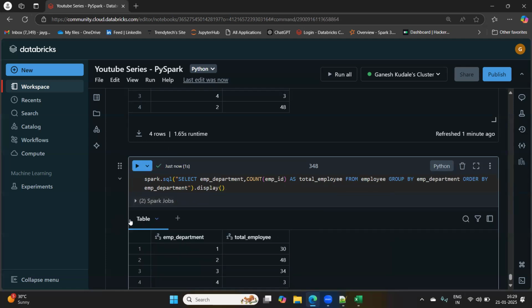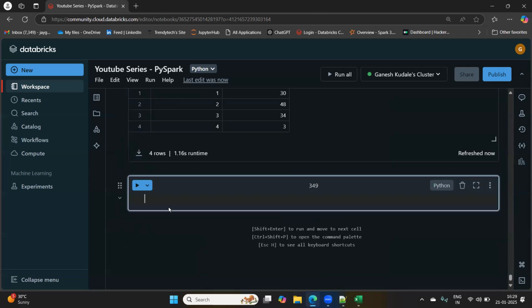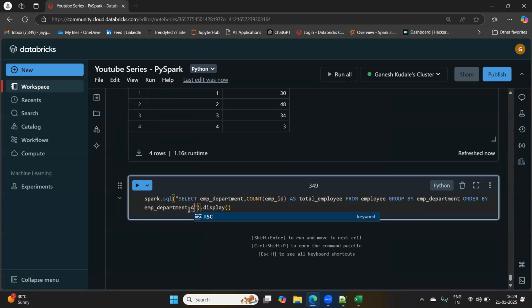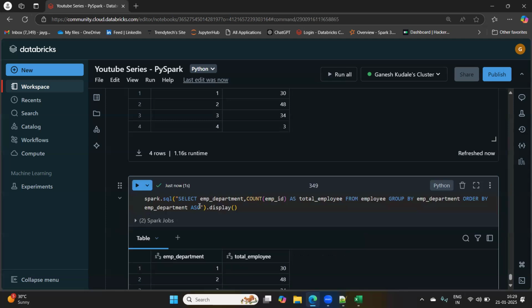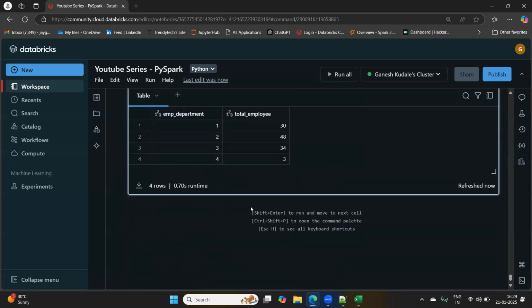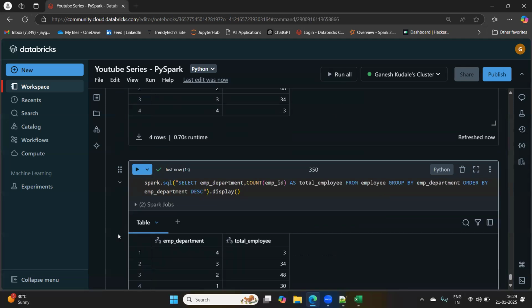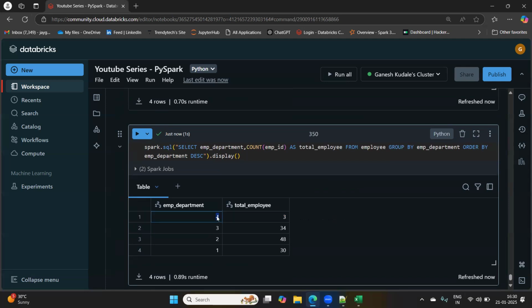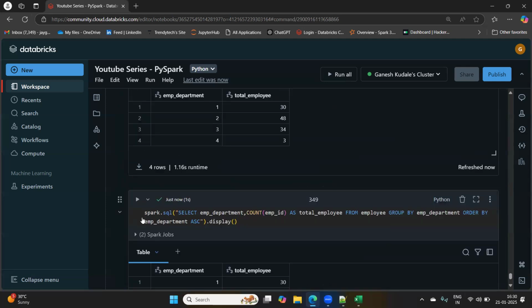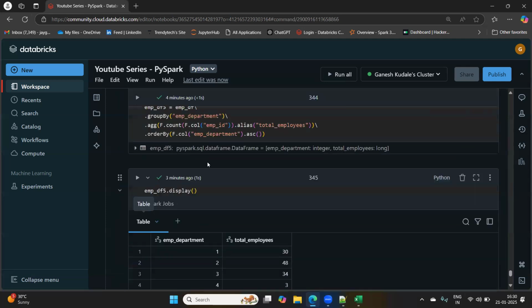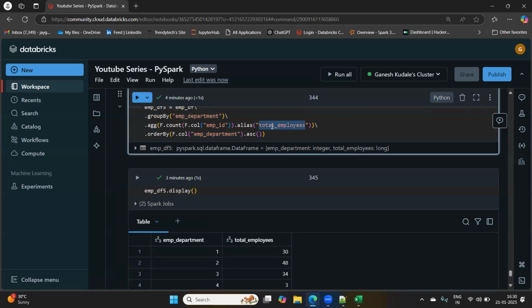Okay. Same we did in PySpark data frame. Okay. One more way I can achieve ascending is employee department ASC I can specify. Okay. And for descending, I have to specify DESC here, right? So I'll get the highest employee department first. Employee department 4, 3, 2, 1. Okay. And here what we have done, we have sorted based on employee department. We can sort based on total employees as well.